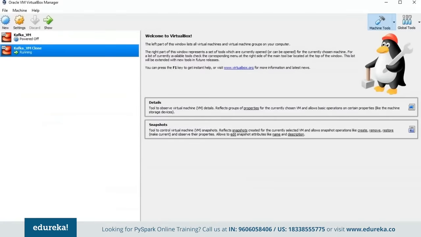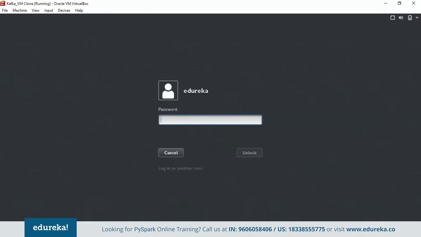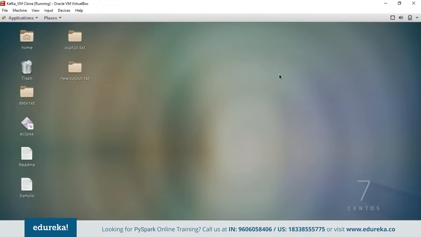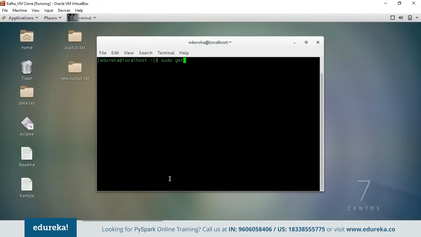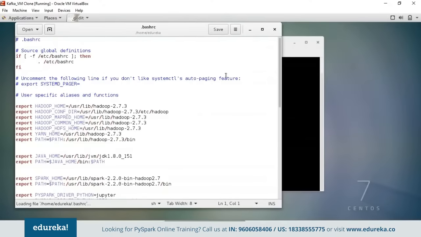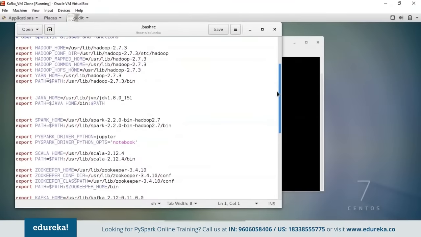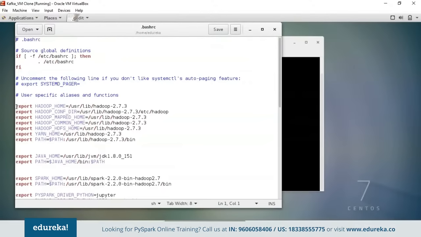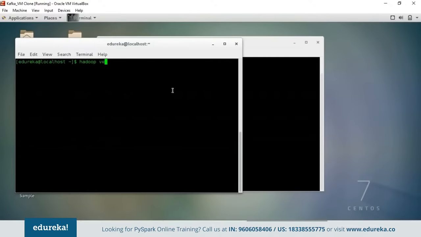I've already installed VirtualBox and I've created my VM. This VM has CentOS 7 as the base image, and CentOS is a Red Hat distribution operating system, so it also works on the Linux platform. Firstly, we need to check whether we have Hadoop and Java installed or not. For that, we need to check the .bashrc file. The bashrc file contains the paths to all the frameworks that are being used. For example, as you can see, we have Hadoop installed on our system. We have all the paths to Hadoop. We have Java installed.